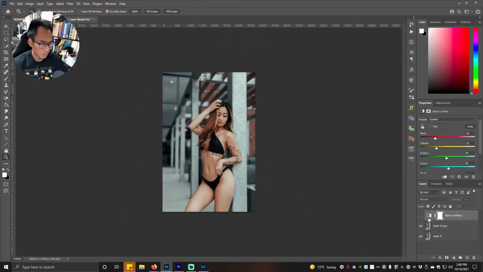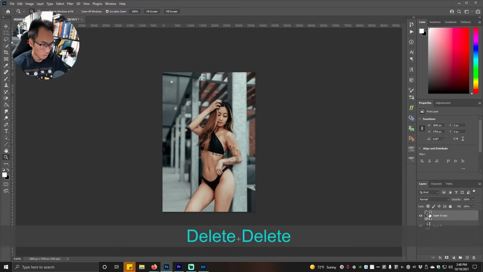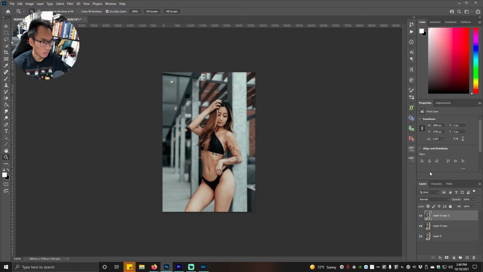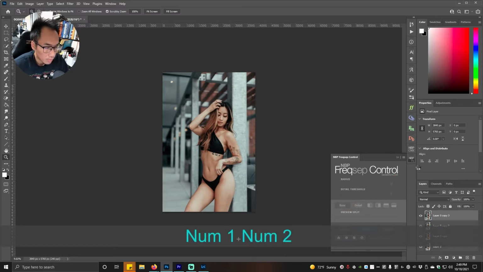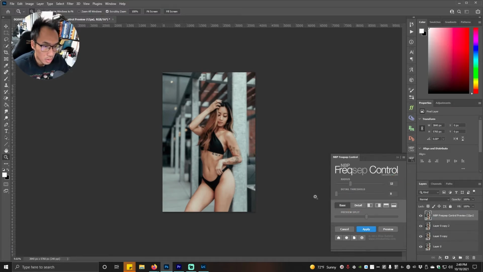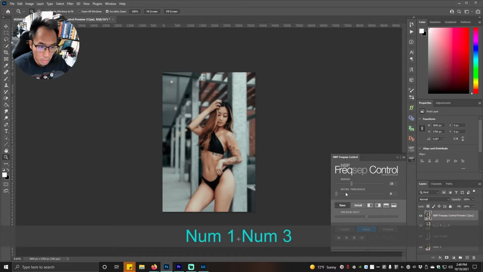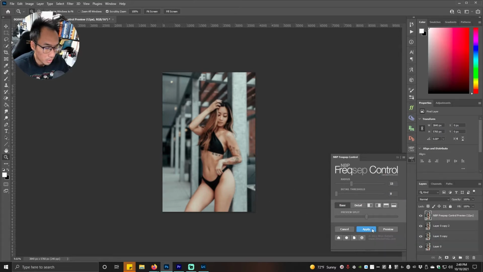Looks good. You can delete this after. Copy that. So it's the corrected layers. Then I'm gonna do the frequency separation. You can just get this tool, saves you a lot of time. Just put those settings on there. Basically separates the texture from the colors.